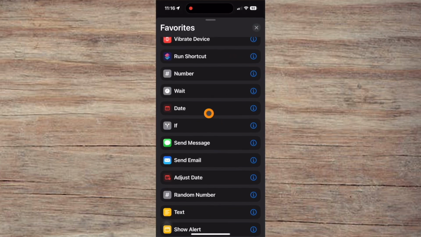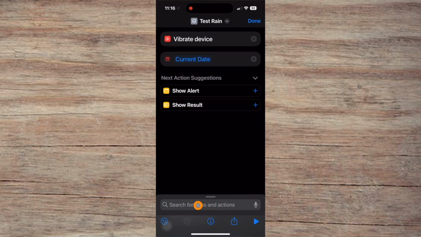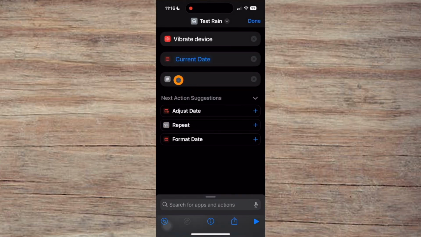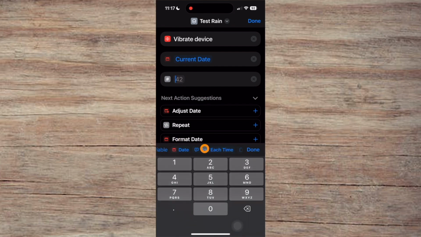Pull up our favorites again, and you can preload all these favorites on there. If not, you can just search. Down here you see the search. You can just type in number, and you'll see a number just pop up right here. Just click it, and it'll show up at the bottom here. Now it's kind of faded out, so you want to click on this. So we're going to click ask each time.